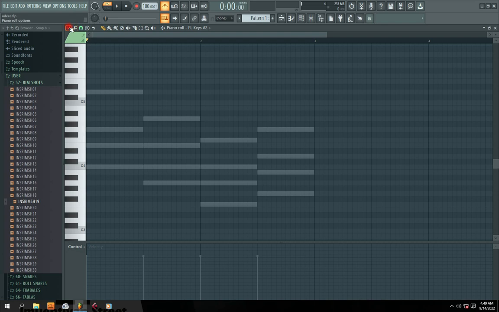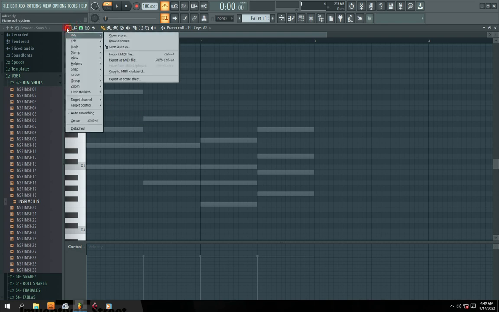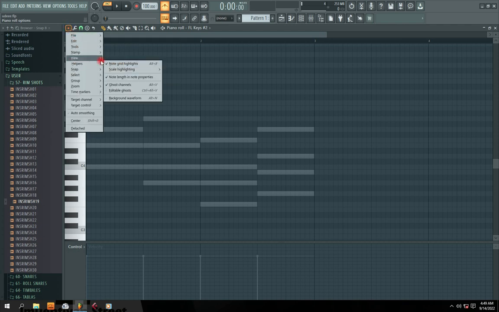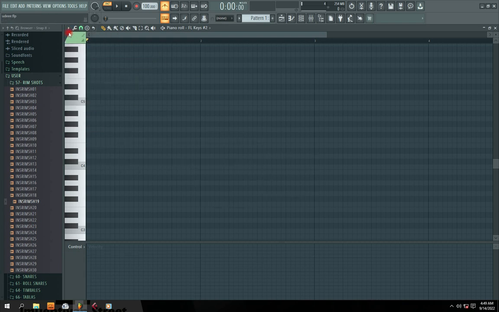How do we do that? Now, if yours is not showing up, what you simply do is go to this piano roll menu, go to helper, and check this ghost channel. Control V. So I'm going to remove it now. You see it disappears. So the shadow disappears.